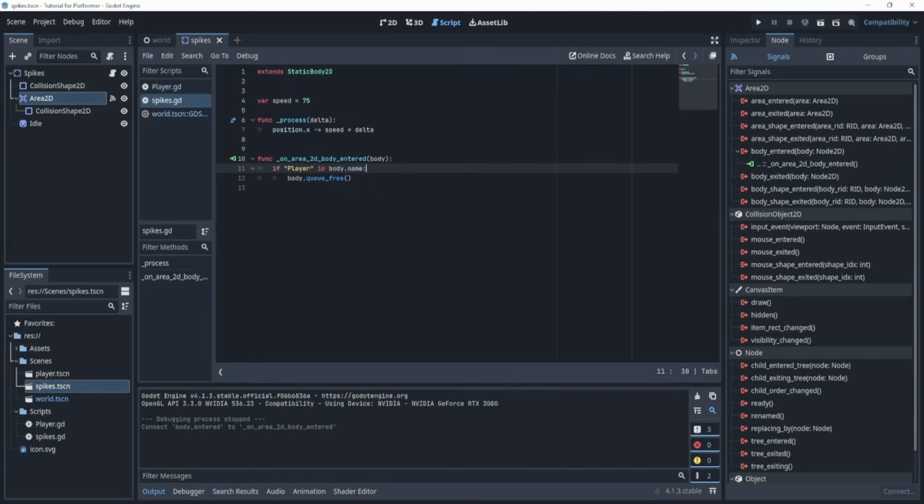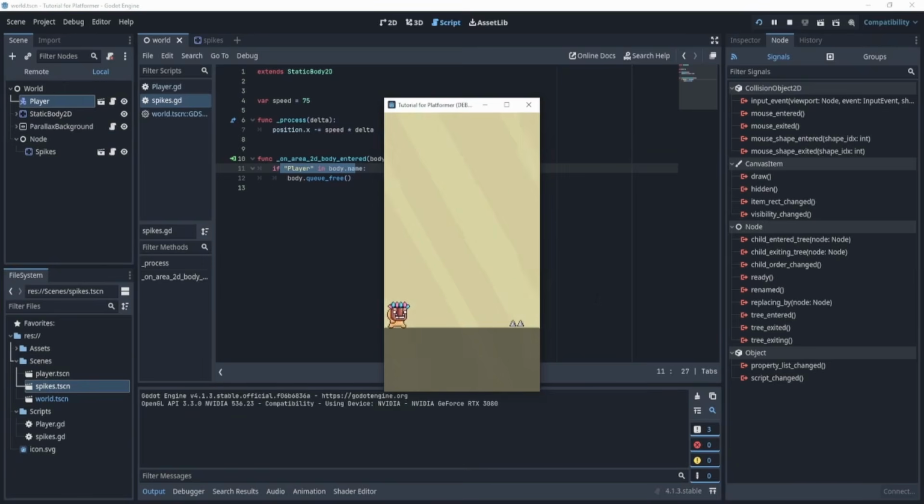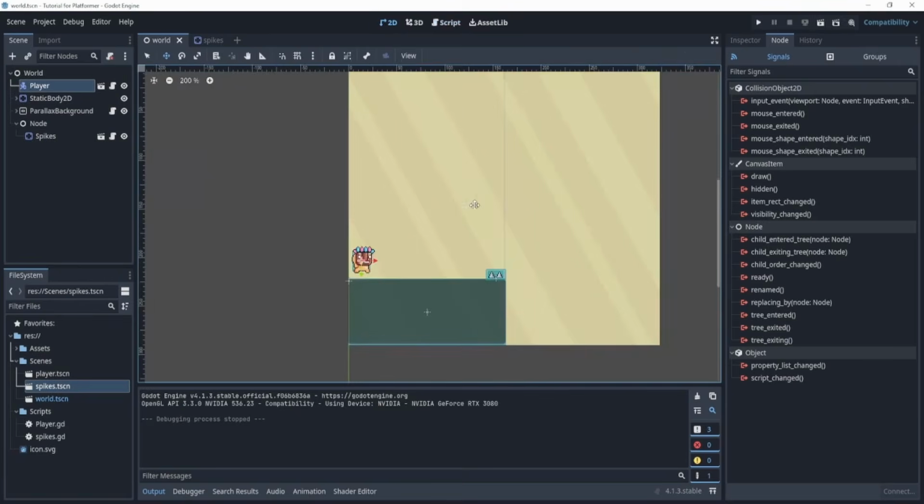Well, two things to note is this is capitalized, okay? Now, if we go back to our world, we have to make sure that this capitalized P is capitalized, okay? So the player is named Player, right? That's the body. And so this should go off. So let's try it. Let's click play. And we're not going to jump. We're just going to let it hit us. And there we go. We got deleted.